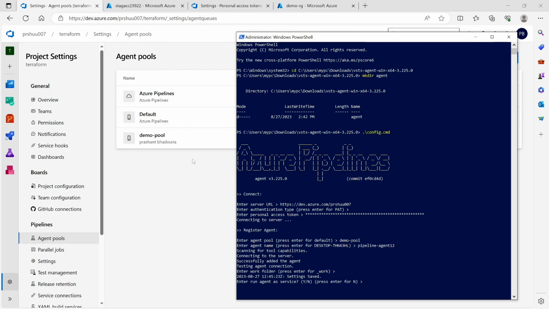You can do one thing here: if you don't want to run it as a service, you can mention no, and then the agent will run only until you close this window. Whenever you close this PowerShell window, your agent will automatically stop running. But I want to run it as a service, so I'm mentioning yes.